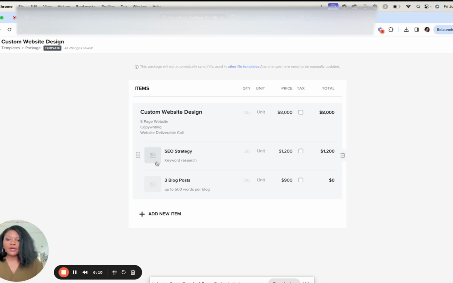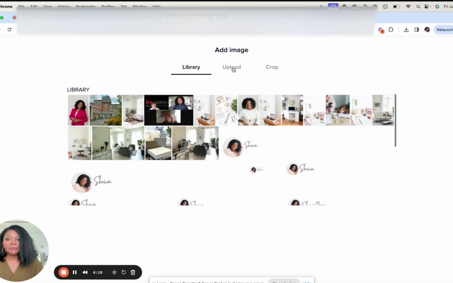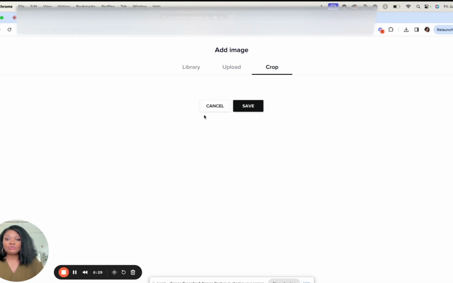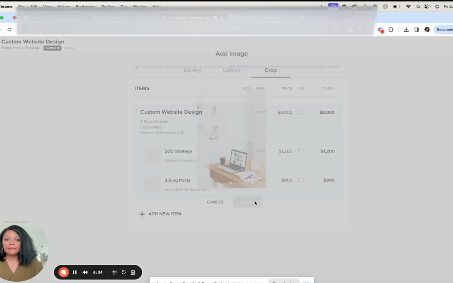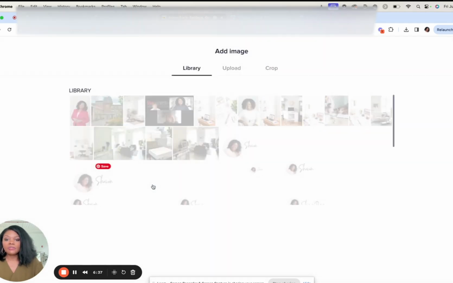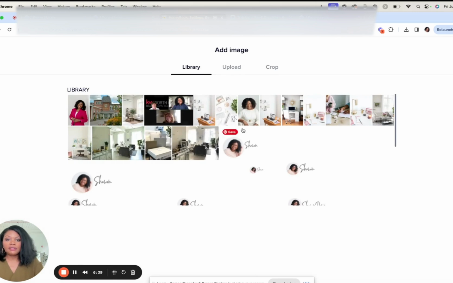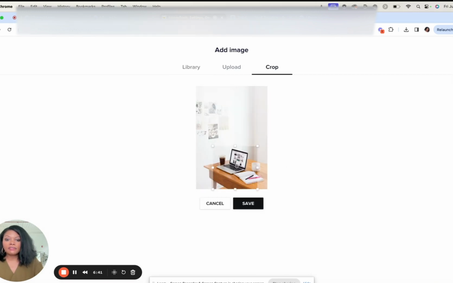So if you want to add photos here too, to make it a little nicer, you can do that. Simply click on this photo icon, and you can either upload an image, or if you have photos that you've already uploaded, you can go to your library. So I'm going to go to the library, and I'm going to choose this photo. I'm going to crop it a little bit, so this is the part I want to see. I'm going to save it. And then I can also do the same thing with the blog posts part of the service. I'm going to hit save.